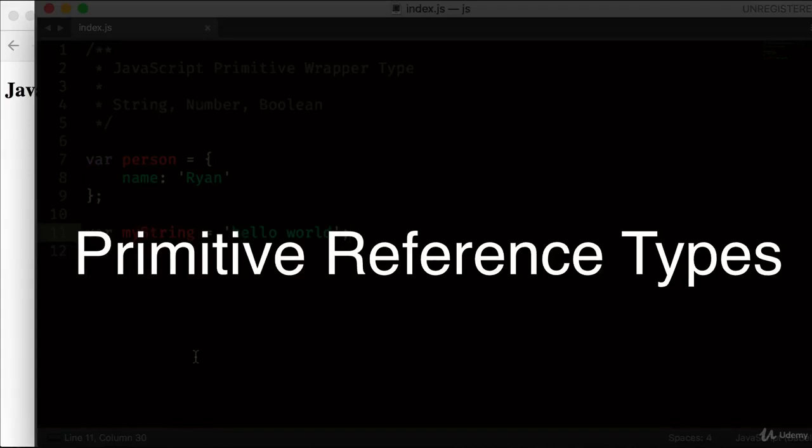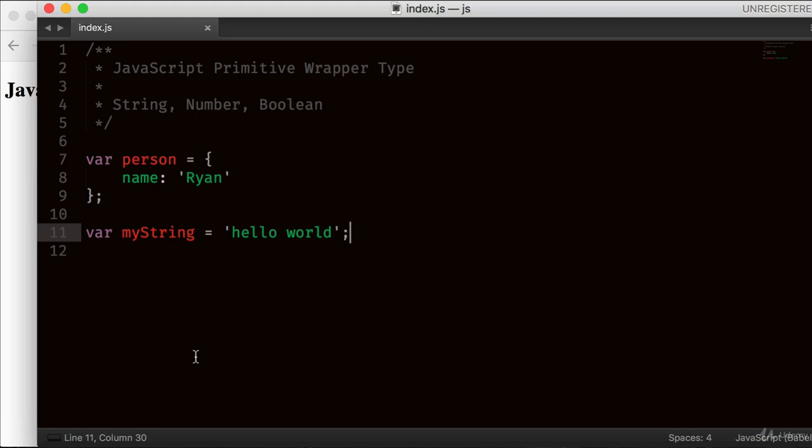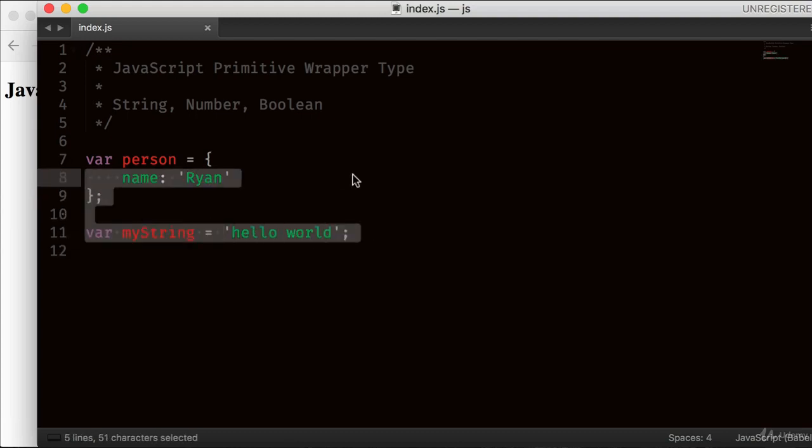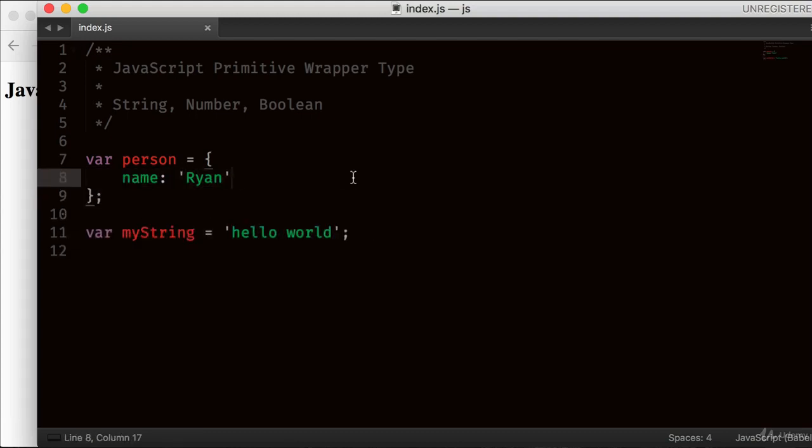Now in this video we're going to learn about primitive wrapper types. They are string, number, and boolean. But before we do that, just a quick refresher. We know that in JavaScript we have two different types. One is a primitive type, and another is a reference type.